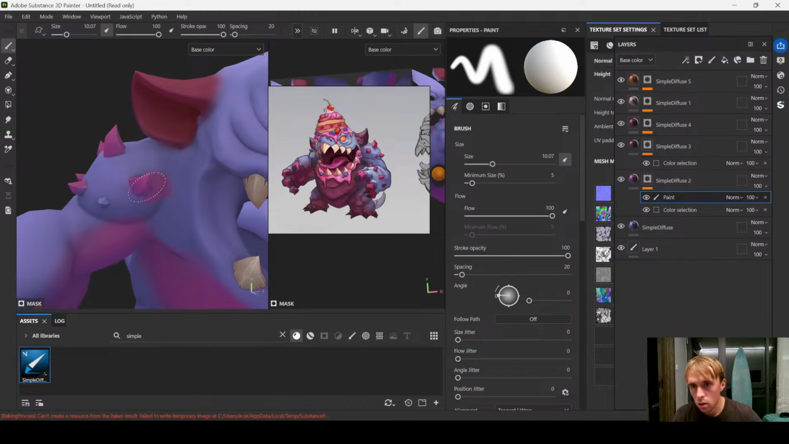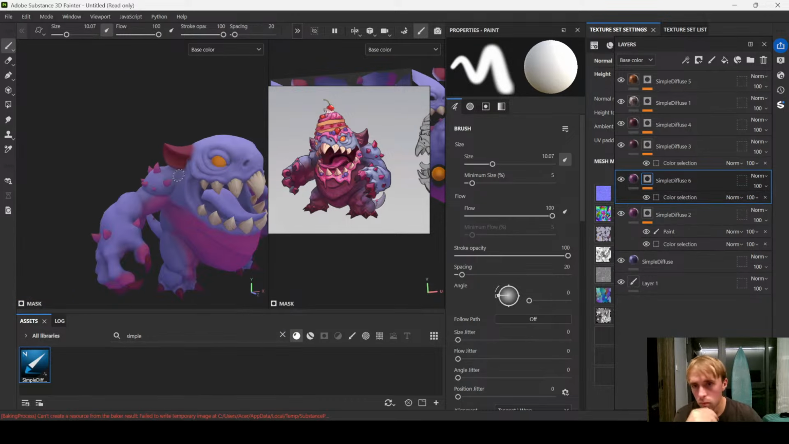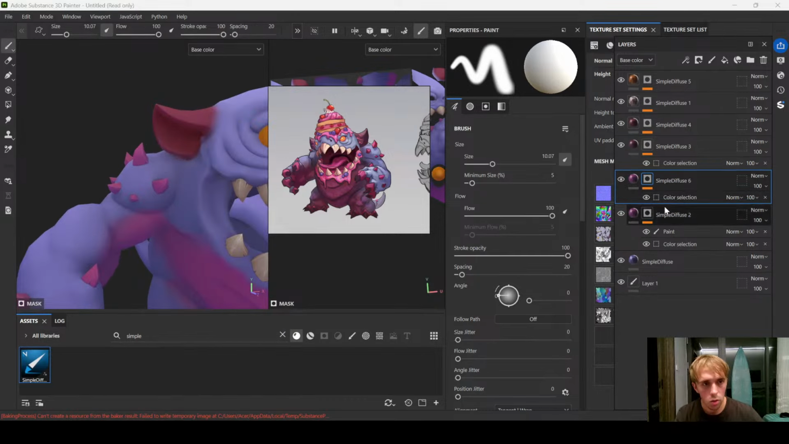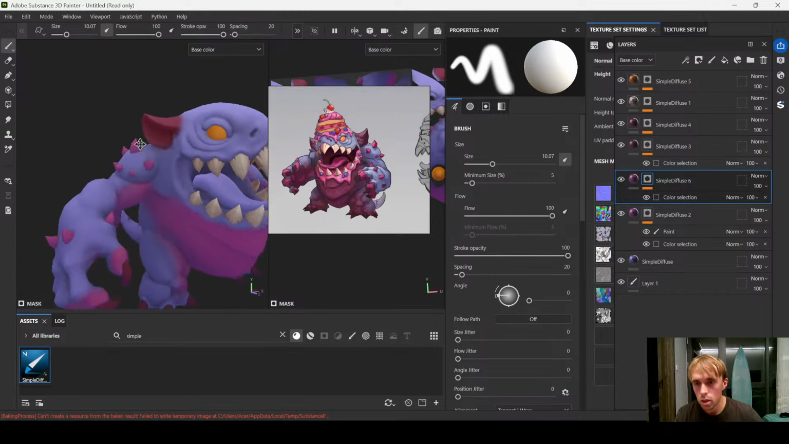Because, damn, that wasn't a good idea. So I will copy this layer once again. I don't suggest to mix paint with color selection in one mask. So I just copied the layer, now we have the spikes everywhere.